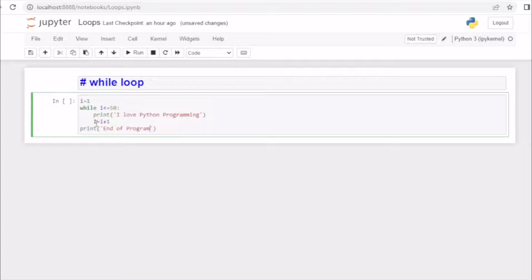Now in this program you can see it has i equals 1. It is going to check while i is less than or equal to 50. 1 is less than 50, yes, it is true. Then it is going to print "I love Python programming". Then we increment the value of i by 1, so now i becomes 2. Again it will go inside the while loop and check the condition. If the condition is true, it is going to print "I love Python programming" again, and again increment i.